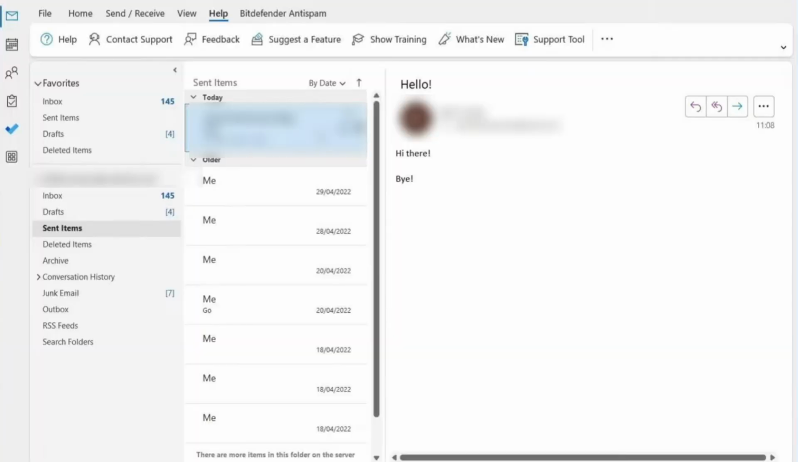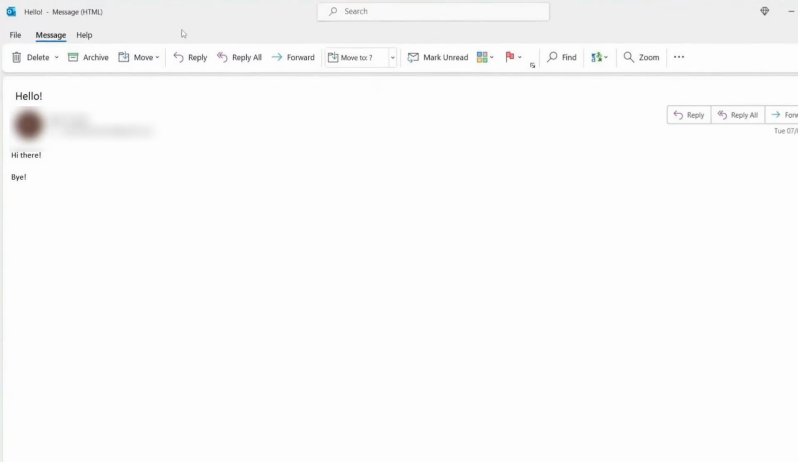Today I'm going to show you how to unsend an email on Outlook. Okay, so the first thing we're going to do when we jump into Outlook is go and click on the message that we would like to recall. So of course this will be in our sent items. So we want to double click on it so that it opens in a new window.